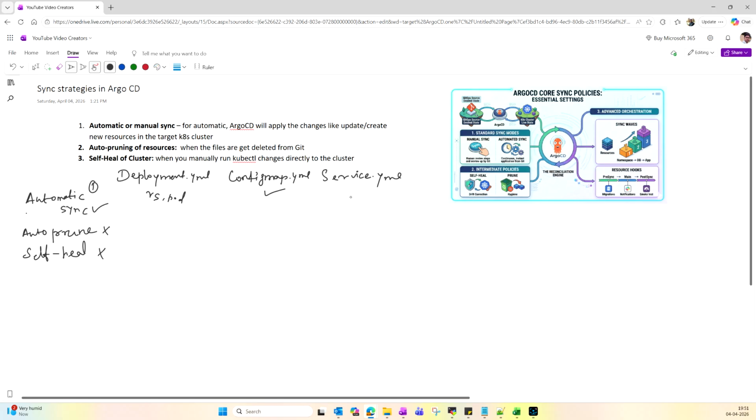Okay, so now let's say from Git to the Kubernetes cluster, if you are deleting the service.yaml in Git, this will not delete the resource in the Kubernetes cluster because auto prune is disabled. So if auto prune is disabled, whatever changes we make in Git will not be applied to the cluster because this will still be running.